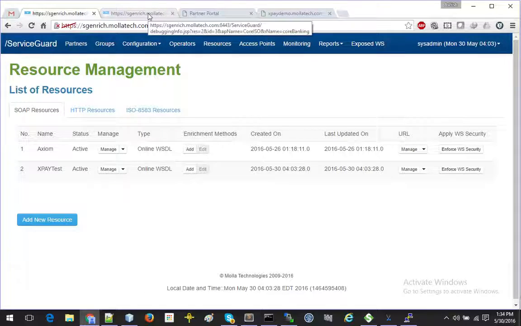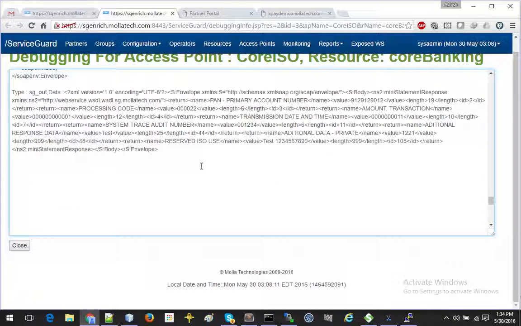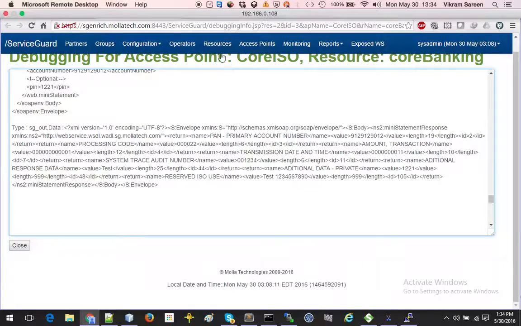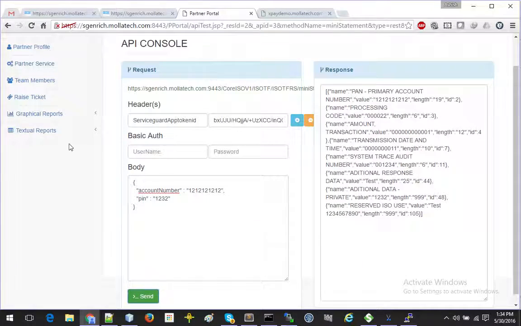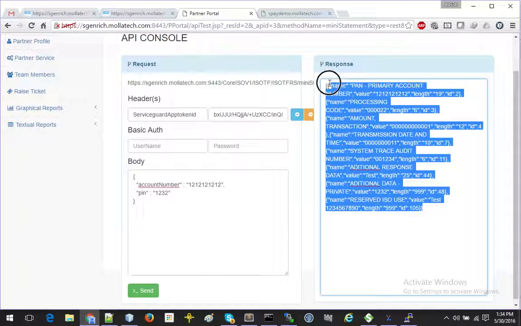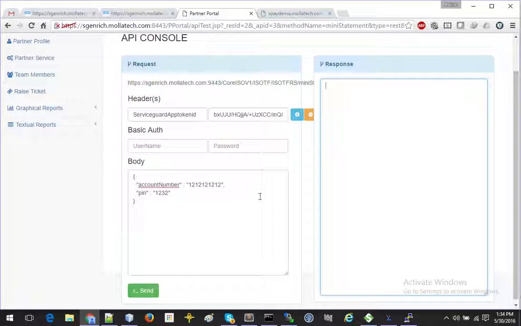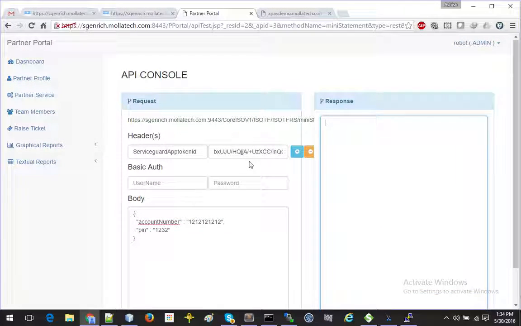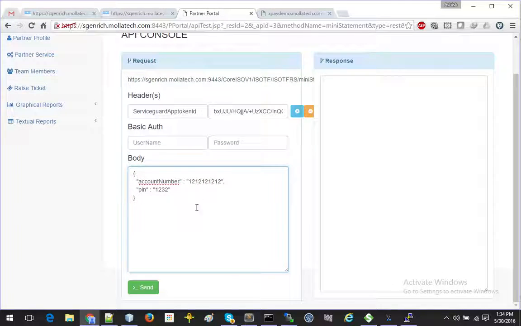Now I'm going straight into the part where I will show you the debugging part. Now this is my partner portal, and I've already logged in here. What you see on my screen is the sandbox testing that is happening for the API. One thing you need to notice is that it's token enabled. This is the token that ServiceGuard issued to me, and this is the data that I'm sending over here. Let me just modify this so you know it's not hard coded or tampered with.